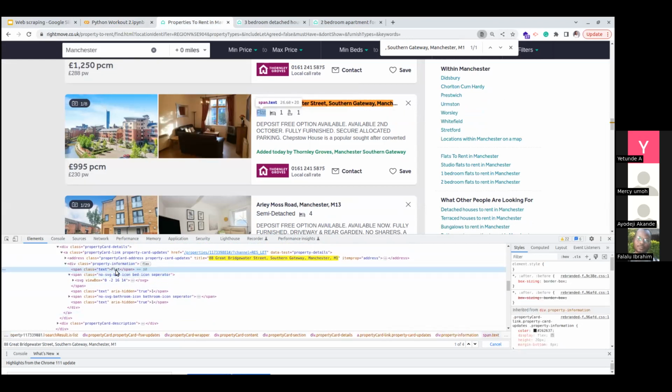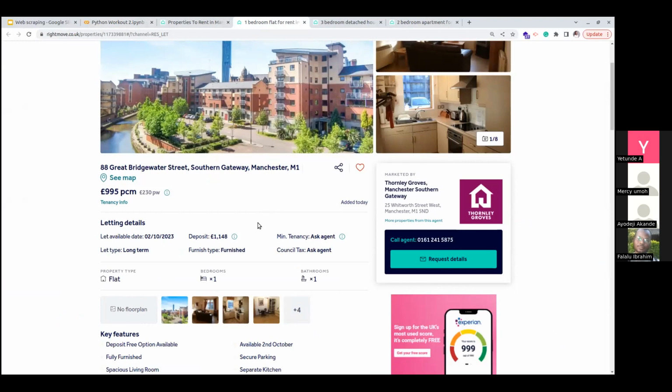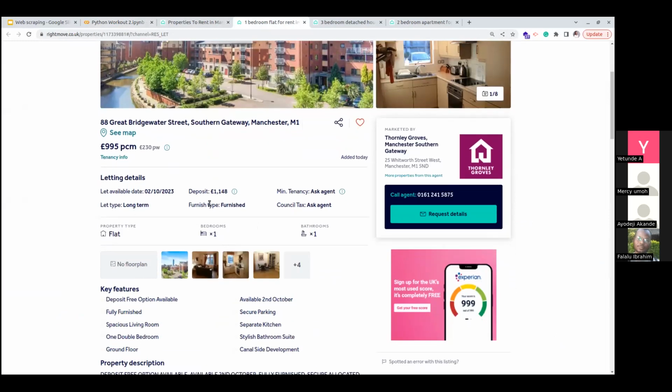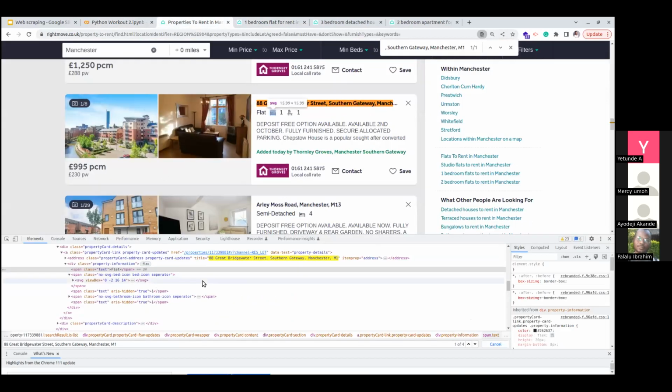I'm not sure, to be honest. But we can tell that this is a one. Let me open it in another tab. Yeah, we can see that it's a one bedroom flat actually. So this is where things shake up.